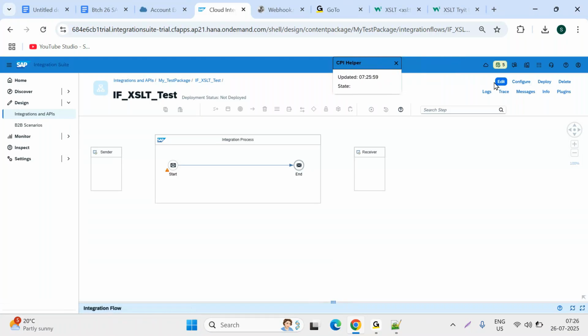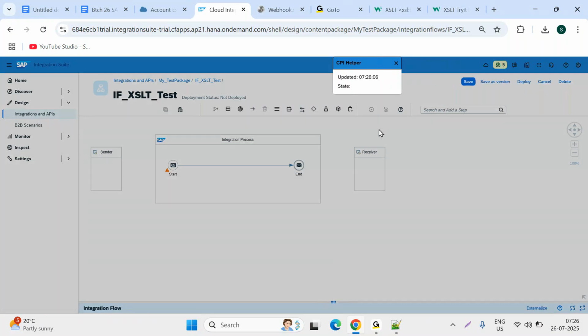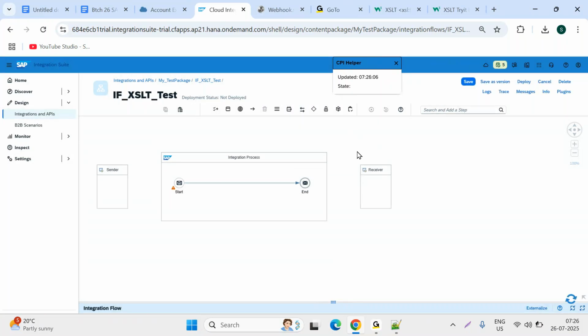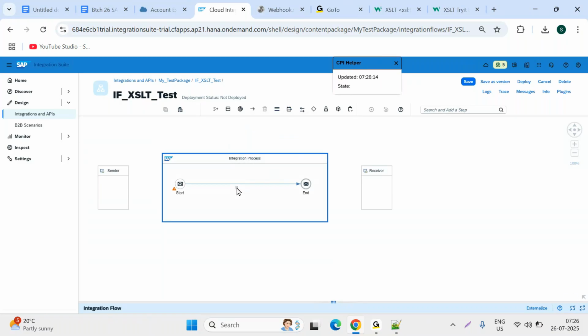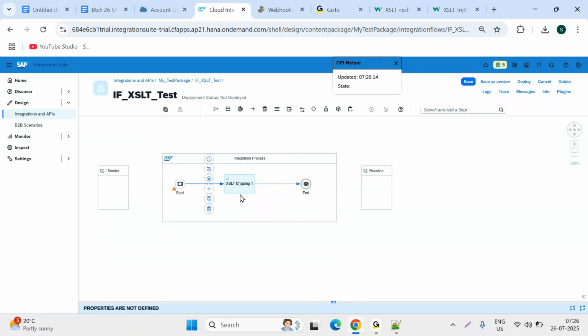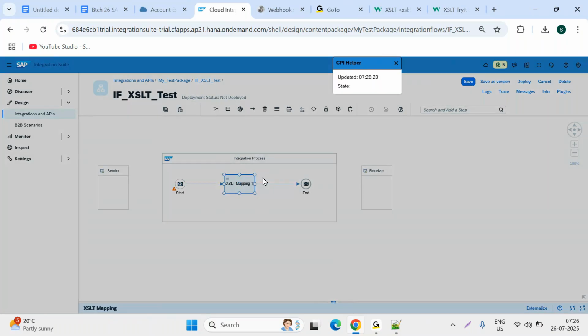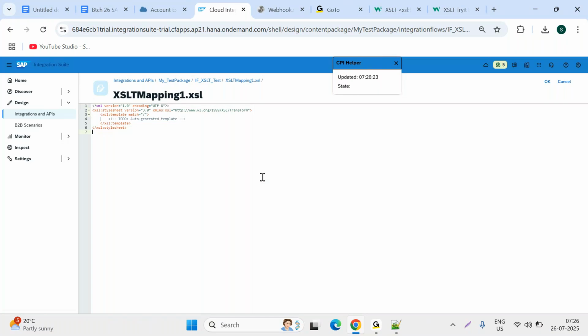So here, let me edit this. Here you can find the XSLT mapping itself. That's an XSLT mapping. Okay. So here, like how you create a Groovy script, the same way you just select this create option here, then you can write the mapping.